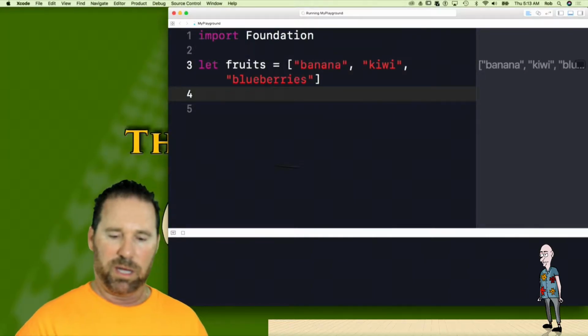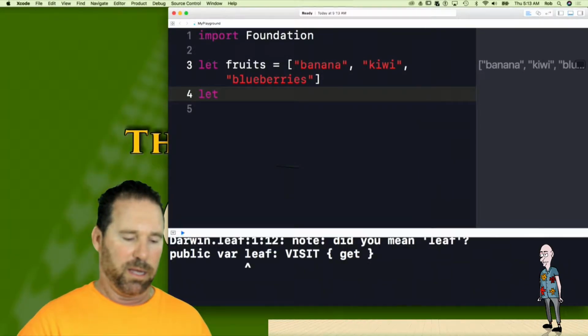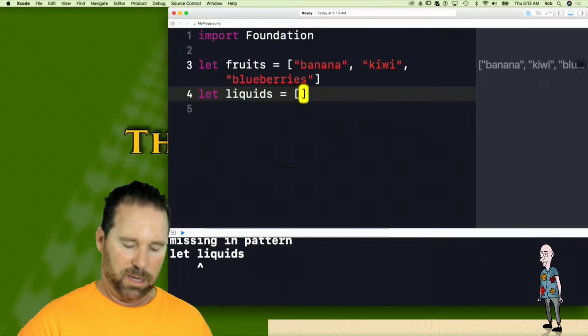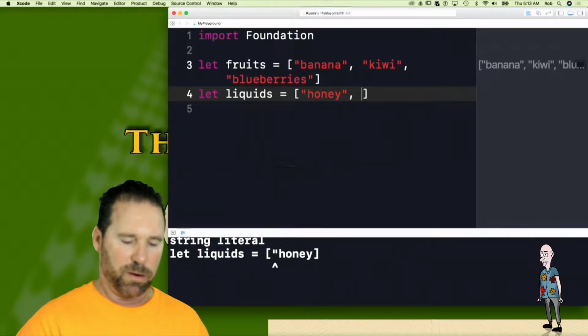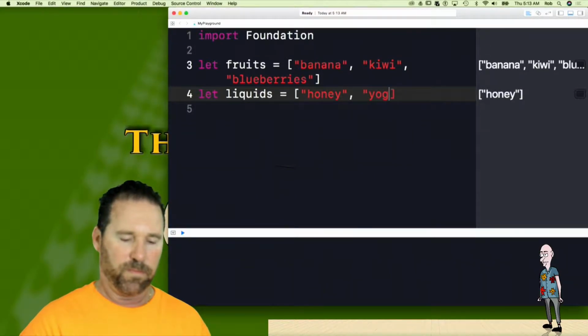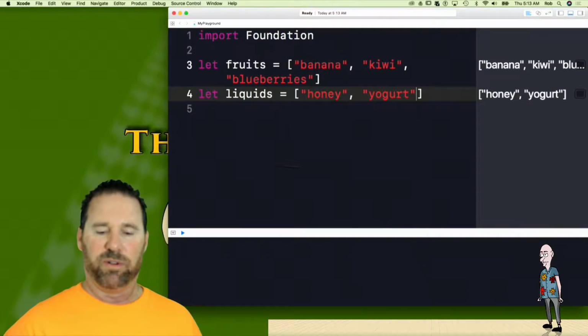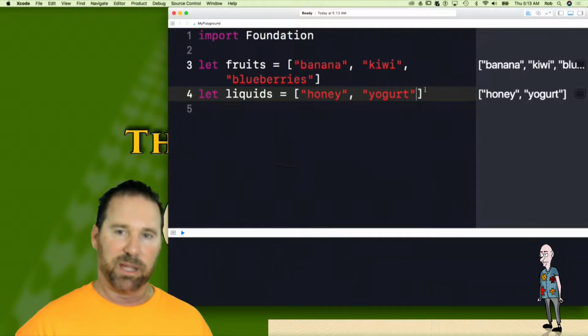All right, let's do another one. Let's go let liquids equal honey, and yogurt. There you go. Honey and yogurt. So we have two of them. So how would I add something like that together?